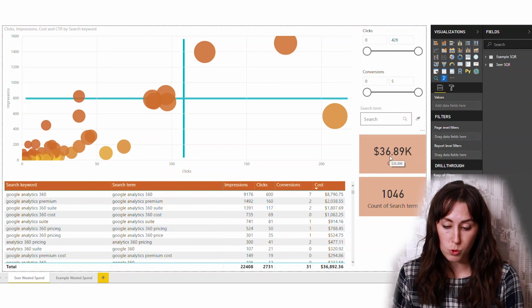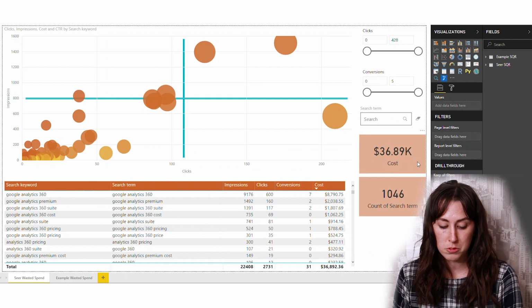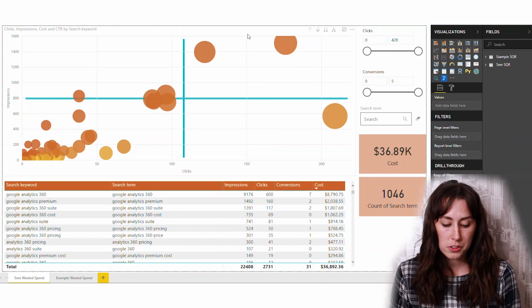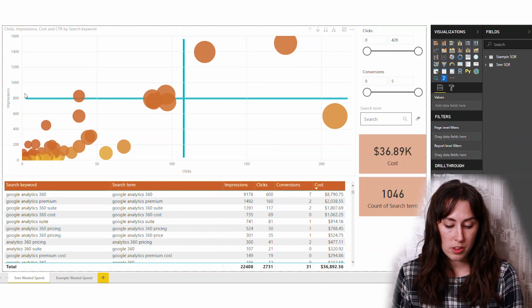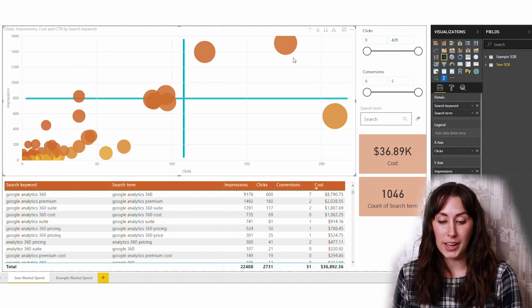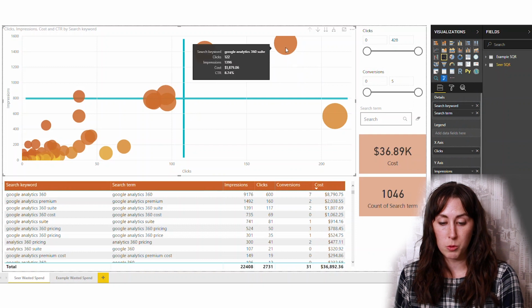I also included some scorecards so I can quickly see the total cost for selected search terms, as well as the total number of distinct search terms. Then we're going to create a scatter plot with impressions on the y-axis and clicks on the x-axis by search keyword and search term. I'm going to set the size of the bubble by cost. So the larger the bubble, the more we're spending on that search keyword.